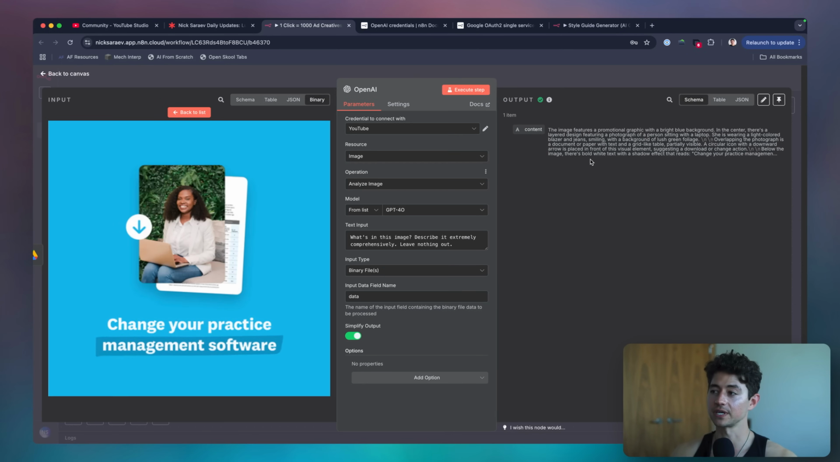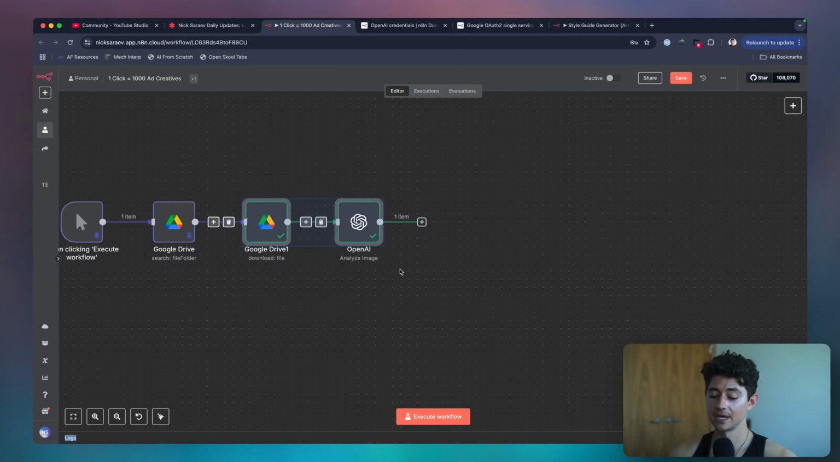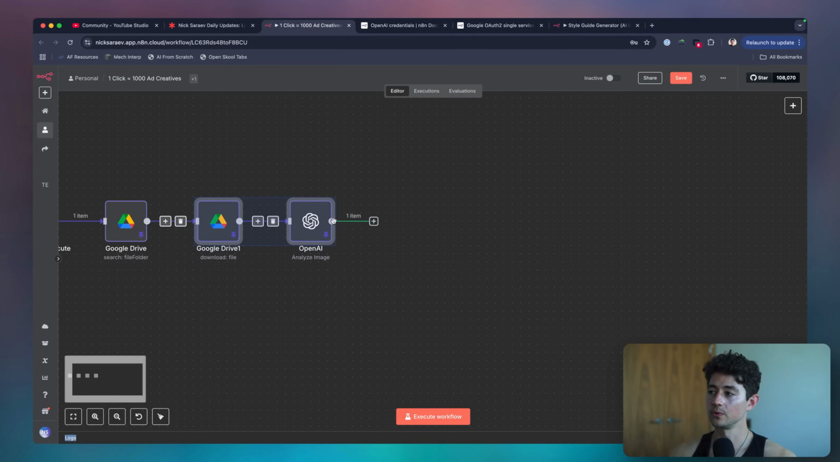Okay, great. So now we're talking. This is hyper specific. This describes it as good, if not better than I would. This is great. This is exactly what we wanted. Now that we have this sort of description, we can actually just pin this output because that description is what we're going to use next.